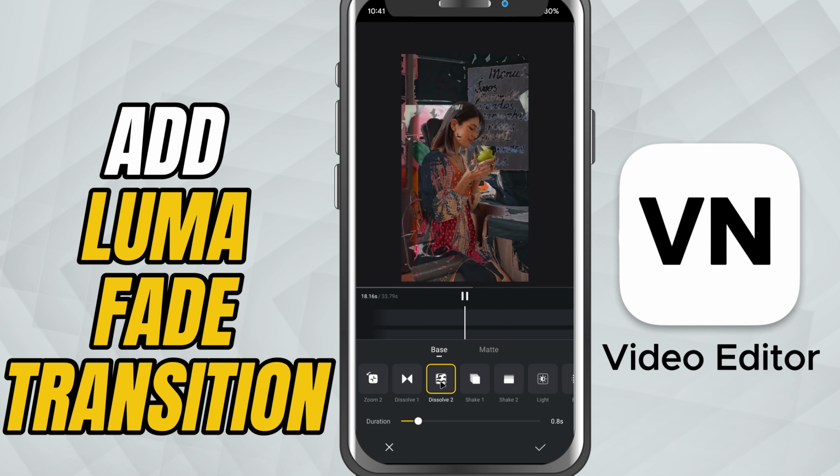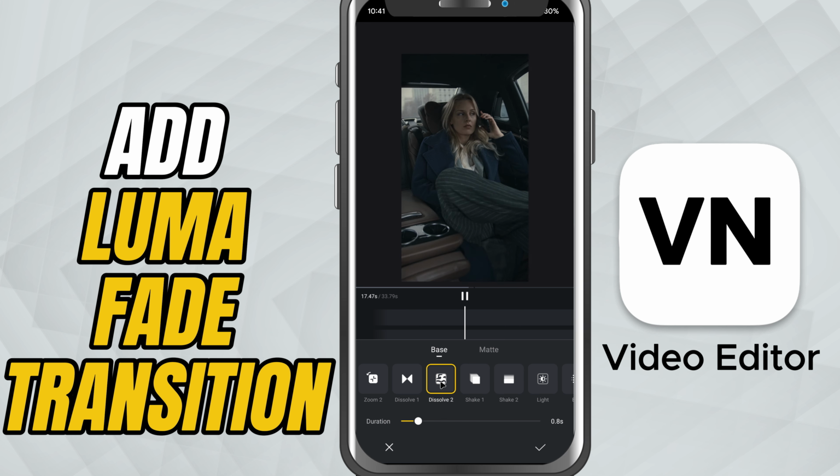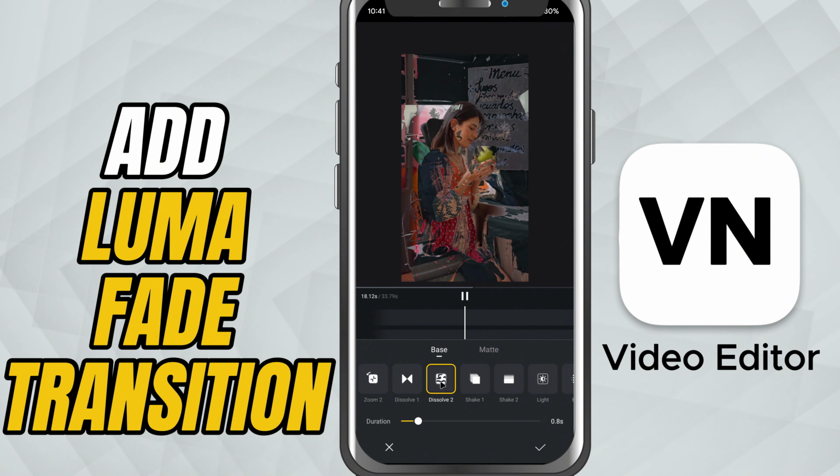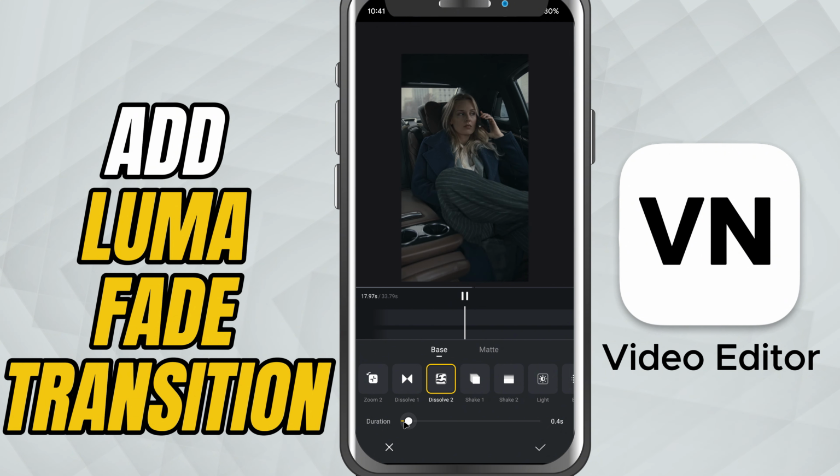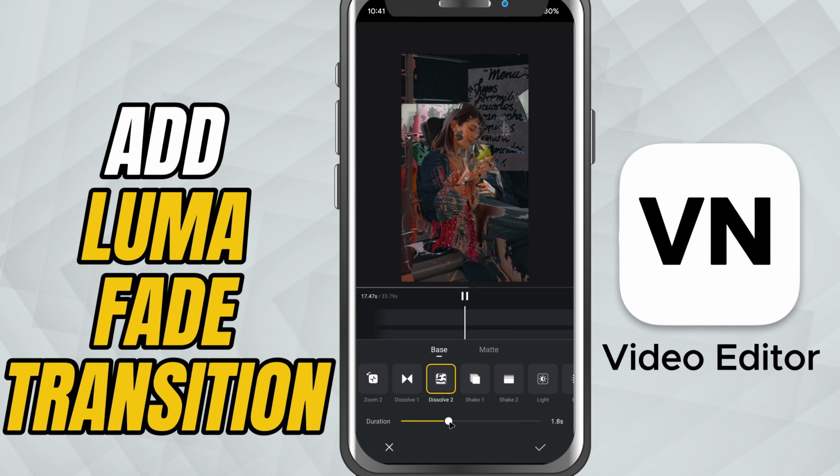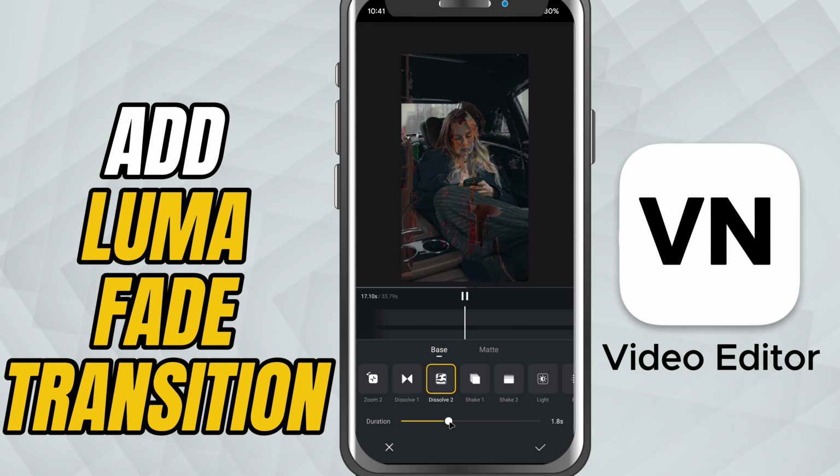Once it's added, you'll also see a duration slider at the bottom. If you drag it to the left, the Luma Fade will be quick. If you drag it to the right, it'll be slower and smoother, which usually looks more cinematic.